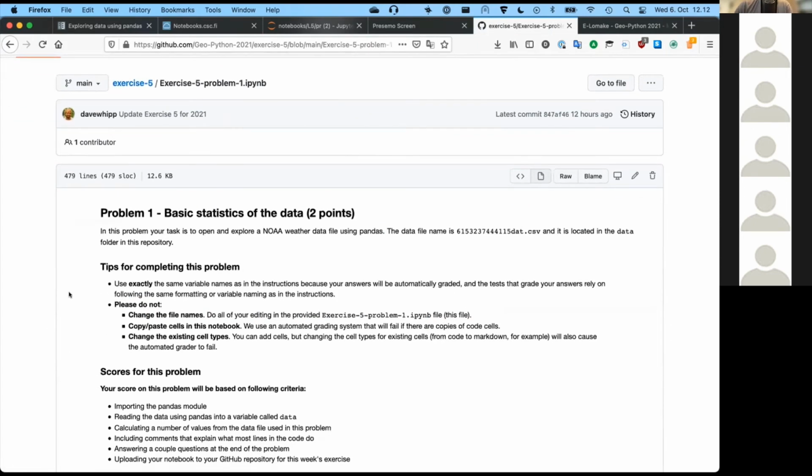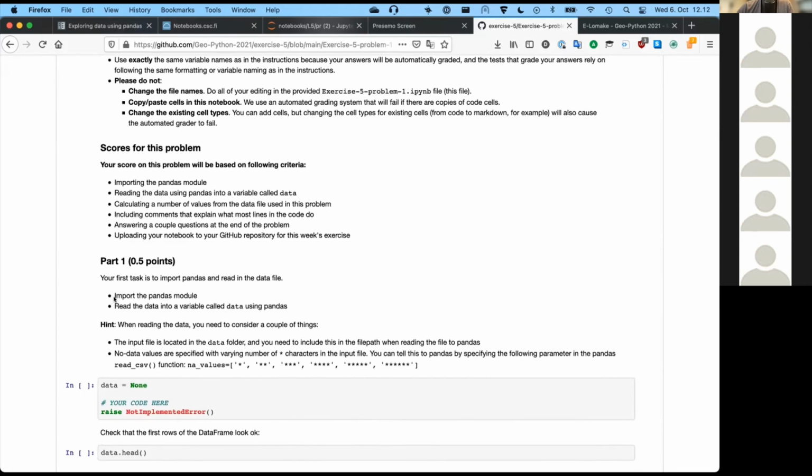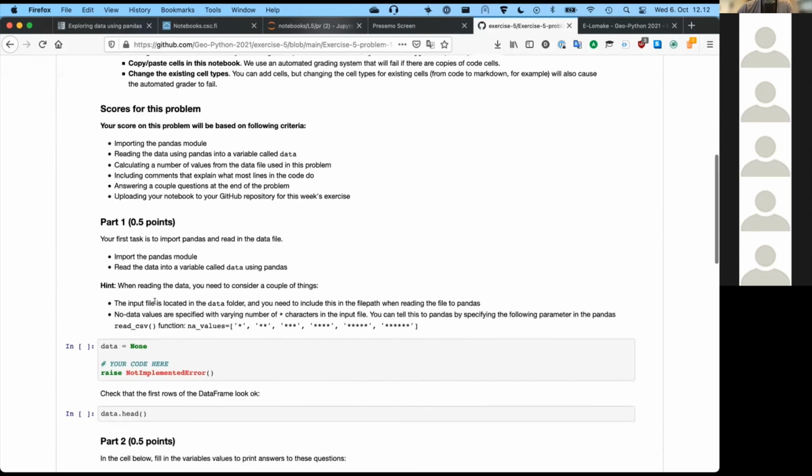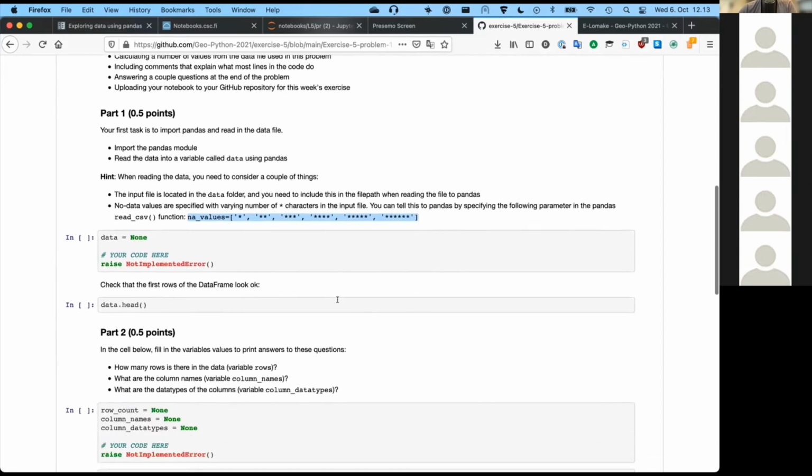The first problem is more or less just to load and interact with the data file. So you will read it in using pandas. You can use the read CSV function to read in the data file, and you're told here that if you supply in your read CSV function NA values equals this, it will convert anything that's a single star, double star, triple star, etc., to a NaN value. So that's how it will convert the missing data values to NA in pandas.